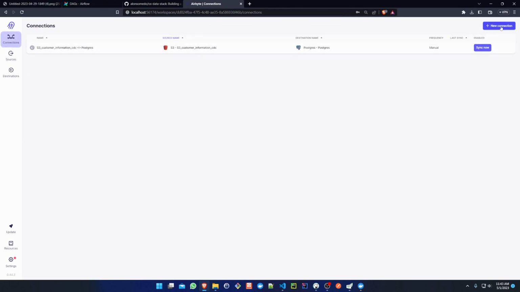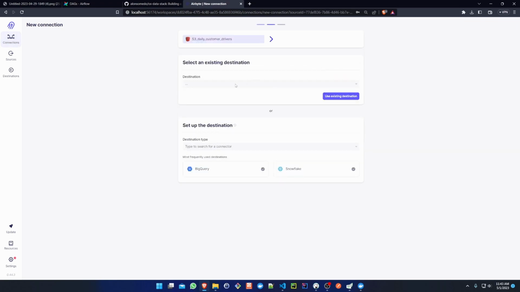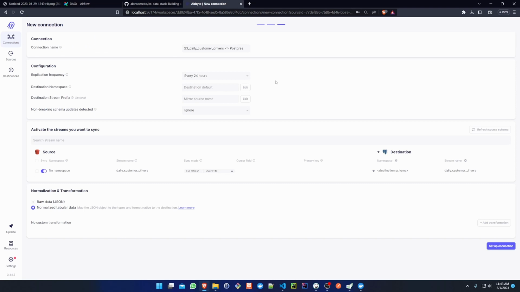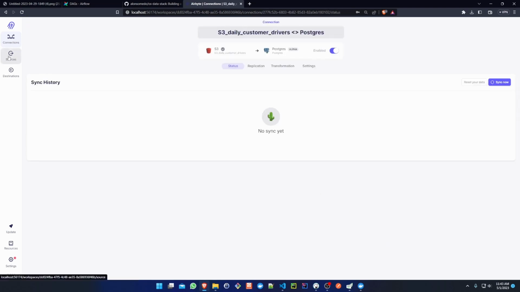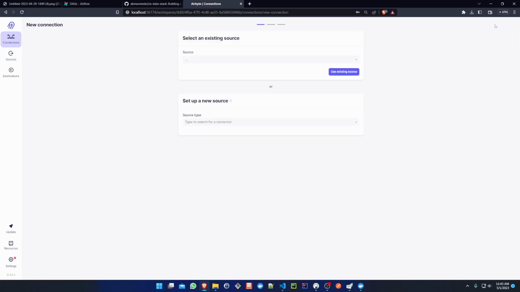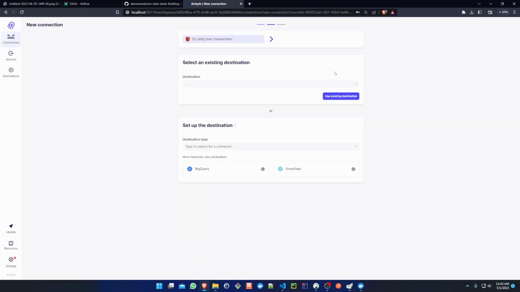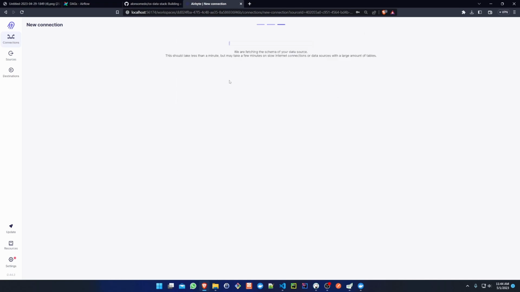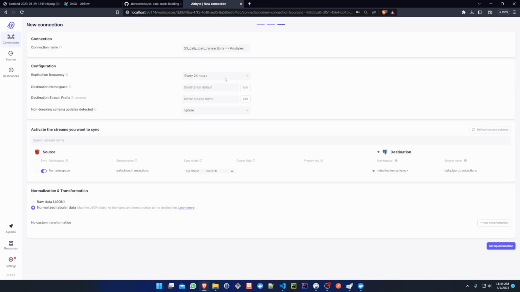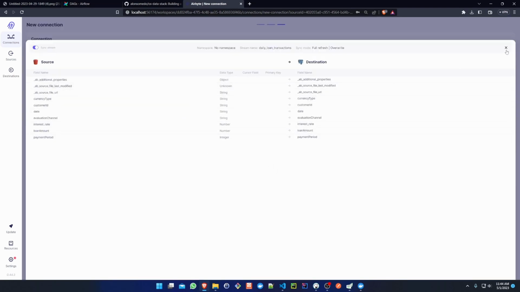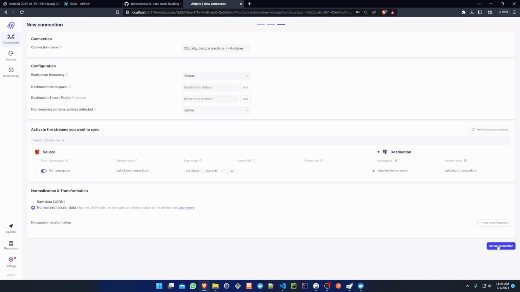and repeat this for the other two sources, for drivers, manual and full refresh override. I think the Postgres connector is in alpha version, that's why the incremental is not working. So let's do it one more time for loan transactions. Here we have the manual, and if you click here, you will also see how the table looks like. Setup connection.